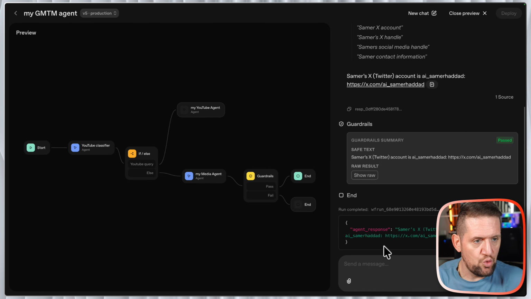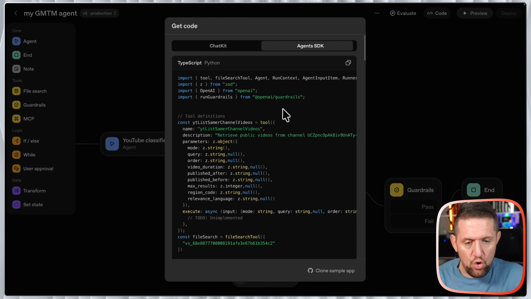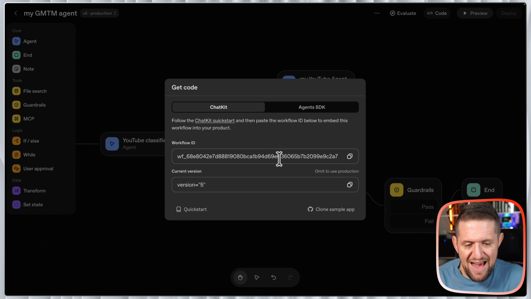So the system is working. Once we preview and see it's working and satisfactory, now we can actually pick up the code here. Either you go to the Agent SDK if you want to use that and copy the whole code, or go to the ChatKit and take the workflow ID, and you also have the current version.